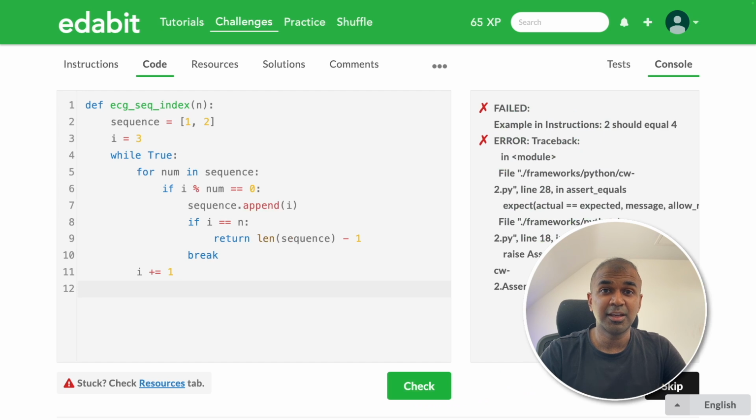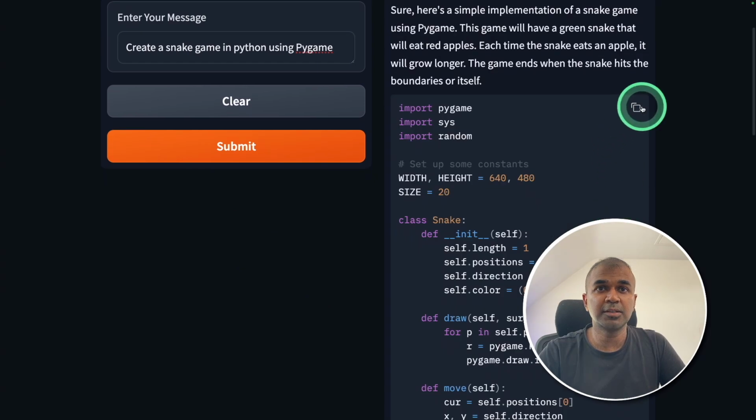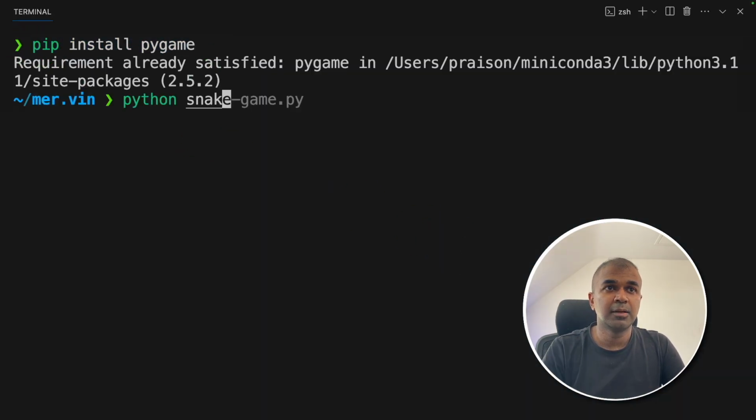But overall, it really did well. It was able to complete the very hard task. Only the expert level task it was not able to perform. Now let's try the final one, creating a snake game in Python. Create a snake game in Python using Pygame and click submit. Got the code here, just copying it, pasting it in VS Code and installing Pygame. Now python snakegame.py and click enter.